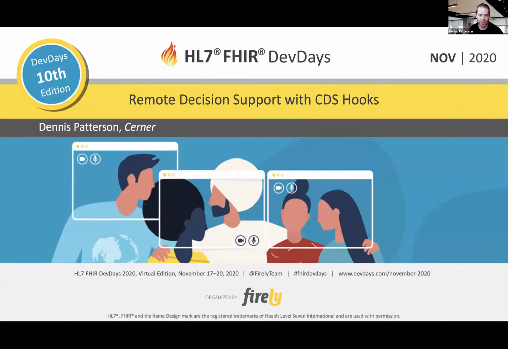My name is Dennis Patterson. I'm an Associate Principal Engineer at Cerner with architectural and platform responsibilities for all of our open platform solutions. And I'm a committer to the CDS Hooks specification and one of the maintainers of the public sandbox. So I'm delighted to be here today to talk to you all about the standard.